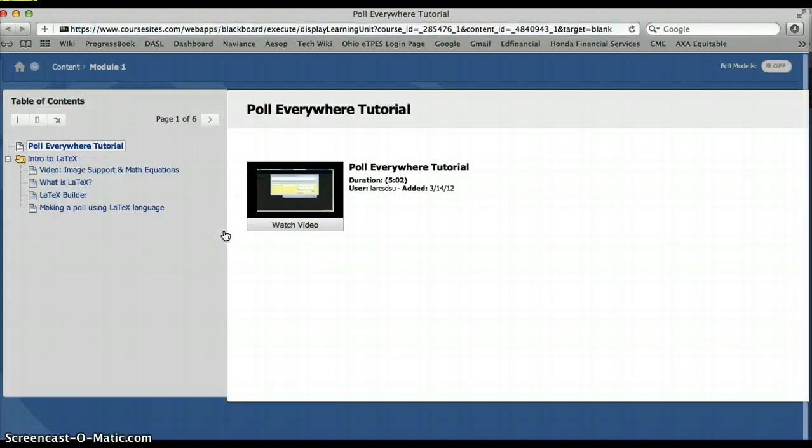In Module 1, the first thing I have is just a tutorial video that is from YouTube. It's 5 minutes. It just gives, again, some background information about creating their first polls, how they can get results. It's just a nice overview video that's not very long, but also is packed with a lot of information.